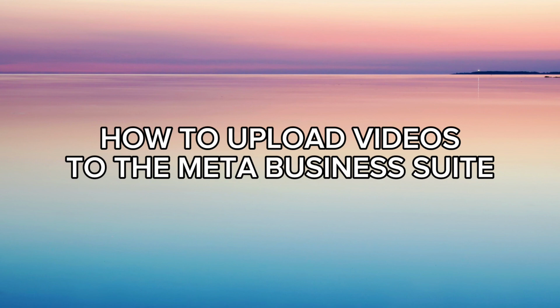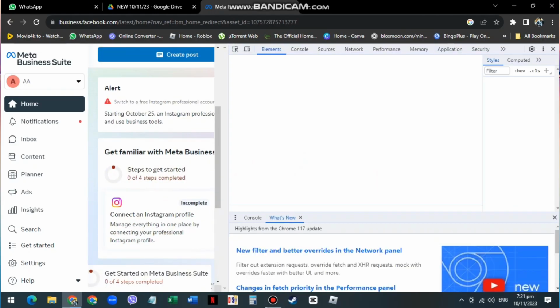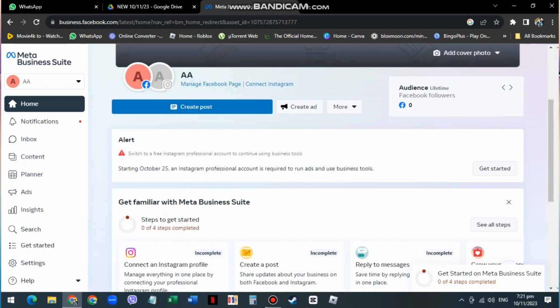So let's get started. First, you have to go to business.facebook.com and make sure that you log in to the correct account. And after the create ad option, there's a more button which has a drop down menu and you can select that. You can choose create a reel or create a story or go live. But there's also another way how you can upload videos, which is go to planner on the left hand side.